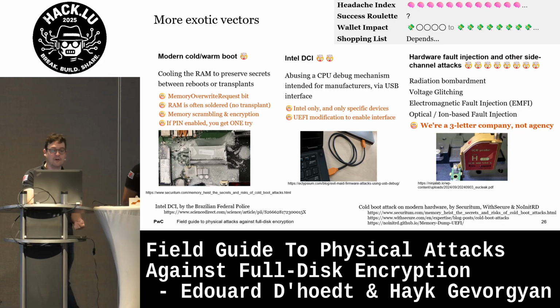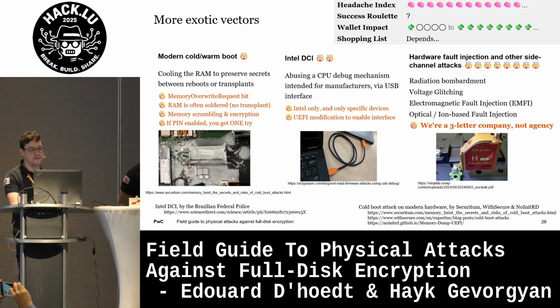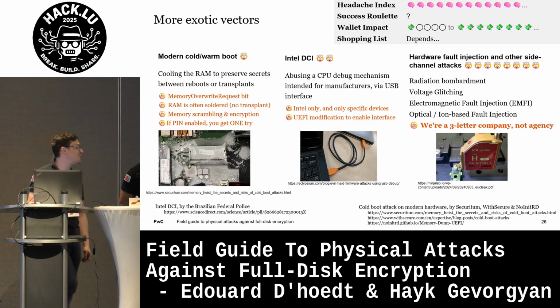It's been done by F-Secure and Securitum recently. We have Intel DCI, which is a special debug interface for Intel platforms. It's hard to enable. You need to modify the UEFI, so it's not really realistic. And hardware fault injection, well, we are a consulting company, not a three-letter agency, so we don't really have the capability to do that.